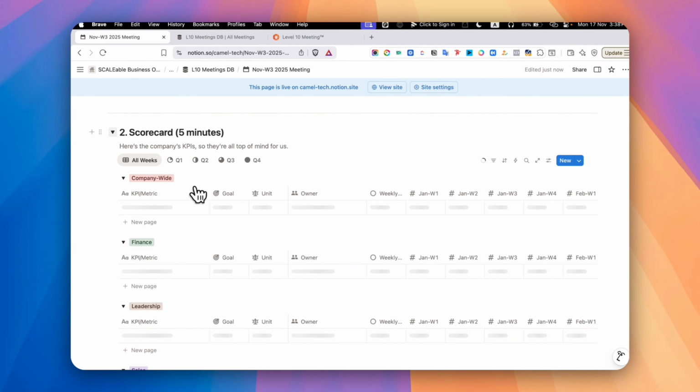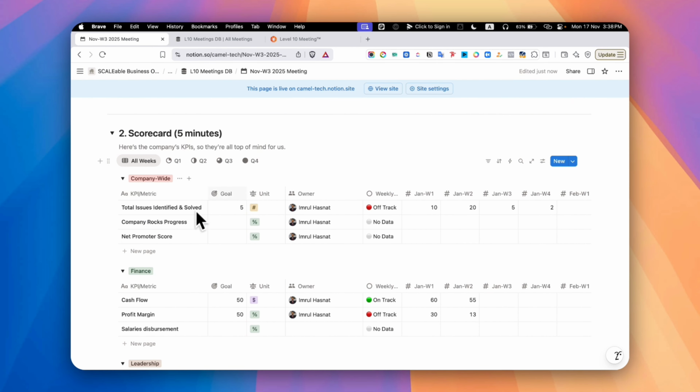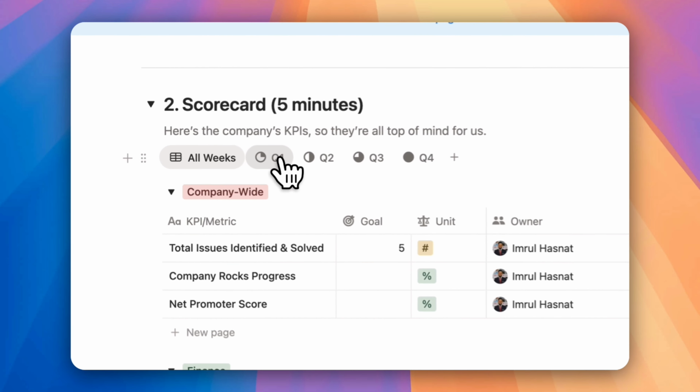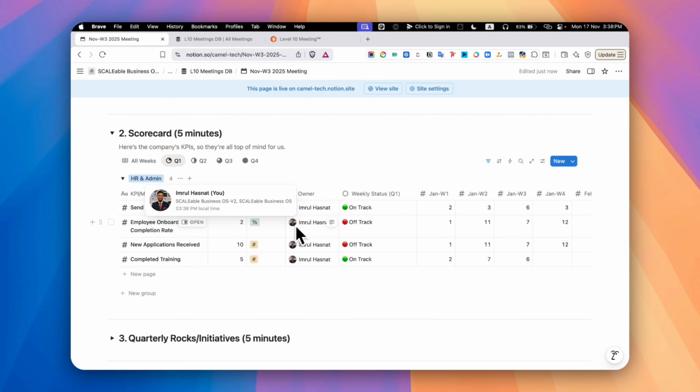Once Segue is done, we move to scorecard. This is a database of scorecard items. We don't need to see all weeks. Let's filter to Q1. In the scorecard, dates can be structured 2 ways. First way, January 1st week is January 5th. Second way, first week of January is January 2nd to 7th. Second week is January 8th to 15th.